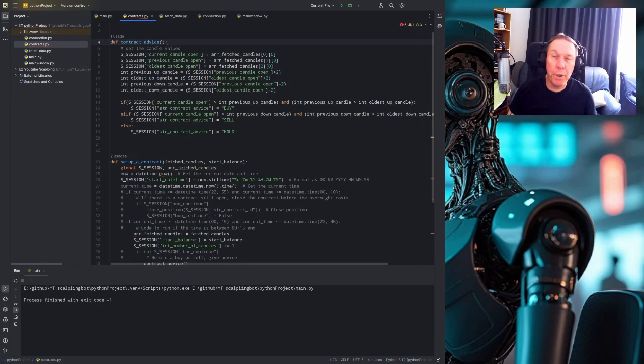This is the new code. Let's take a look at it. It's the basic code line. It's not the entire contract advice. It's more advanced than this one. But as promised, I'm going to show you how I build it along the way.